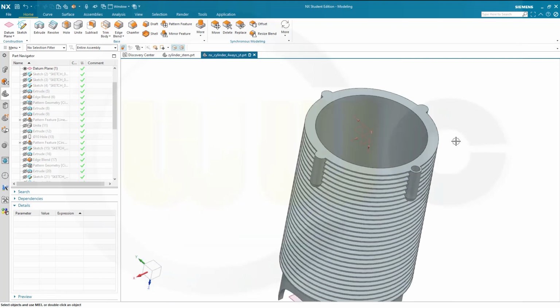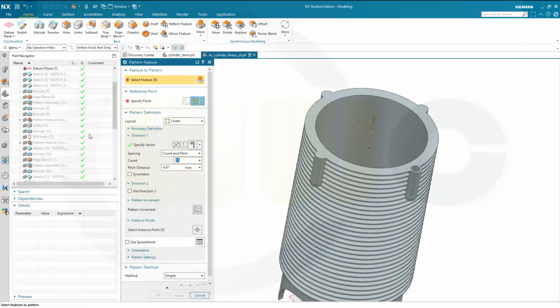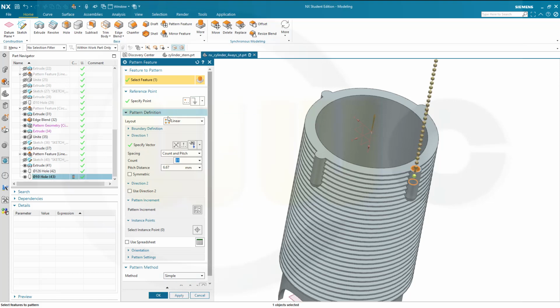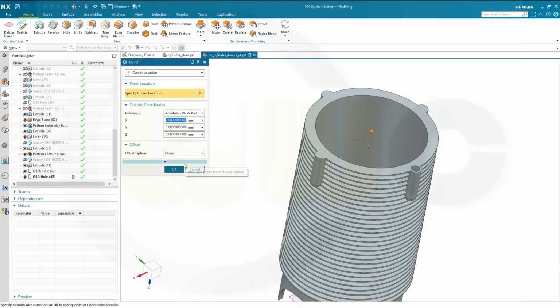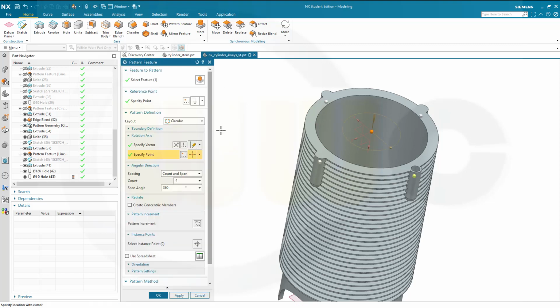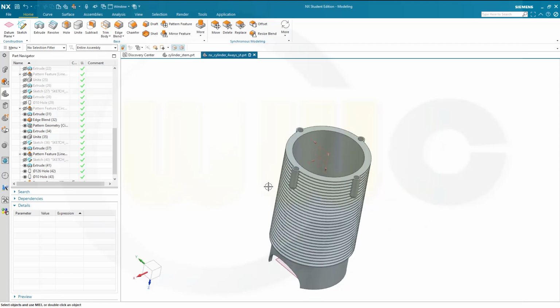And now again a circular pattern. So go for that circular pattern feature. I want to pattern the last hole. It should be circular. Vector would be again that axis here. The point would be 0, 0, 0. And for instances 360 degrees. And confirm. And I'm done, at least for this one.